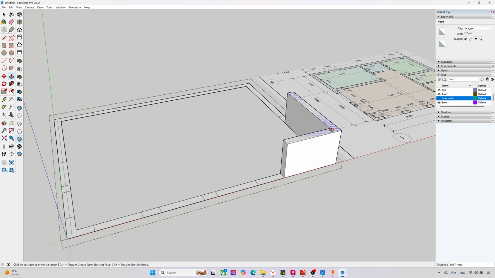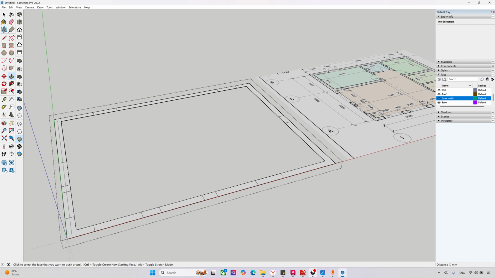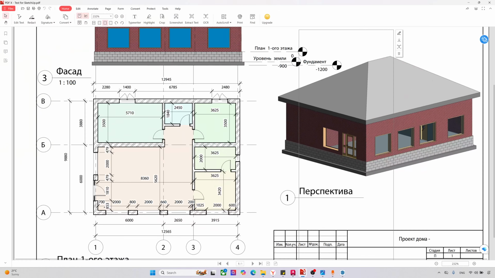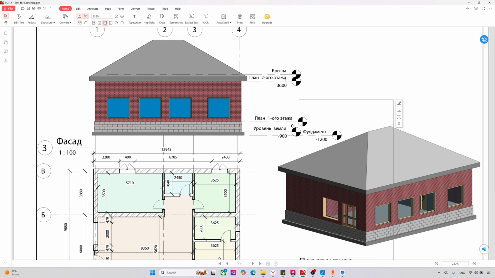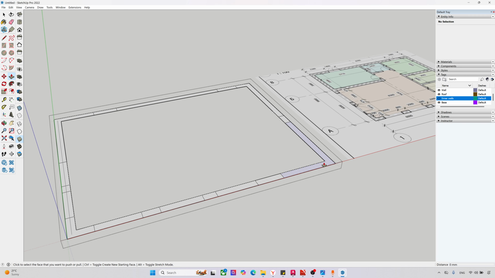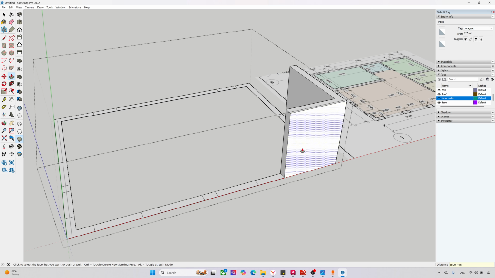The wall height is 3,600. I know that is too big in drawing. Let's check one more time. Let's see it. Yes, this is 3,300. It is too big for one floor building, but it's okay. Just let's try to repeat it. Again, pushing and just typing on my keyboard proper dimension. Done.